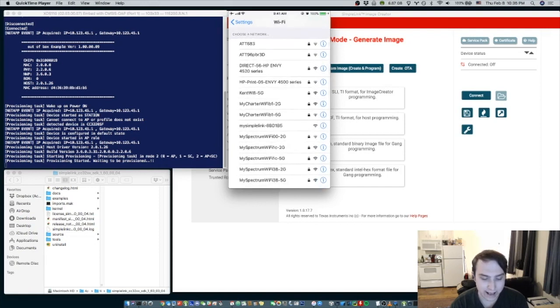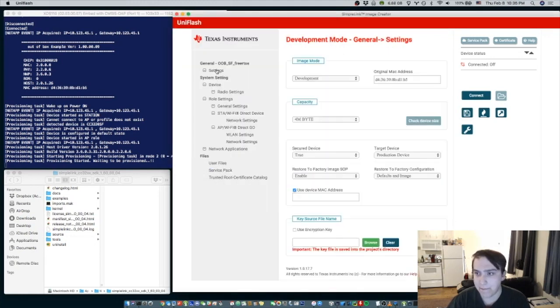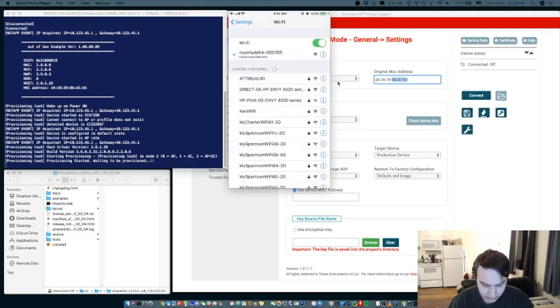8BD1B5. Those last six digits are actually the last six digits of the MAC address from our settings menu here. 8BD1B5, that's the same here. So I'm going to click this Wi-Fi, and my phone connects to that. And so I go back to the app. What I did was I connected to mysimplelink, the Wi-Fi access point that appears in my Wi-Fi list.